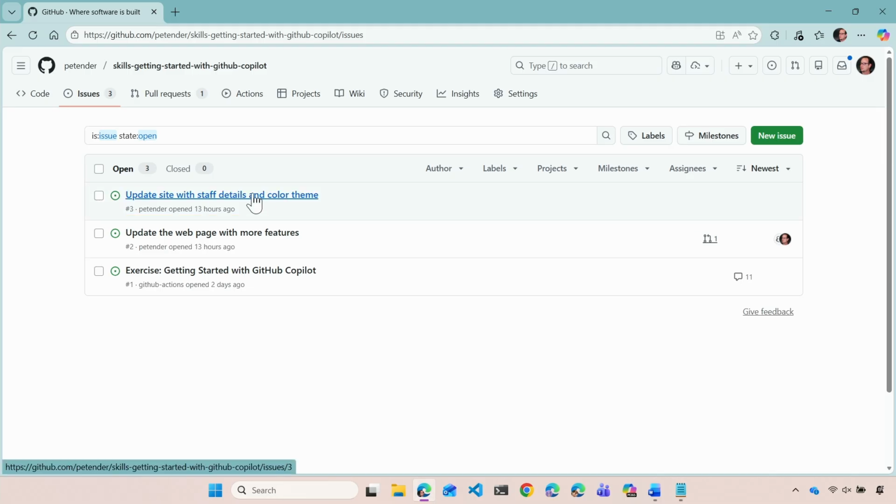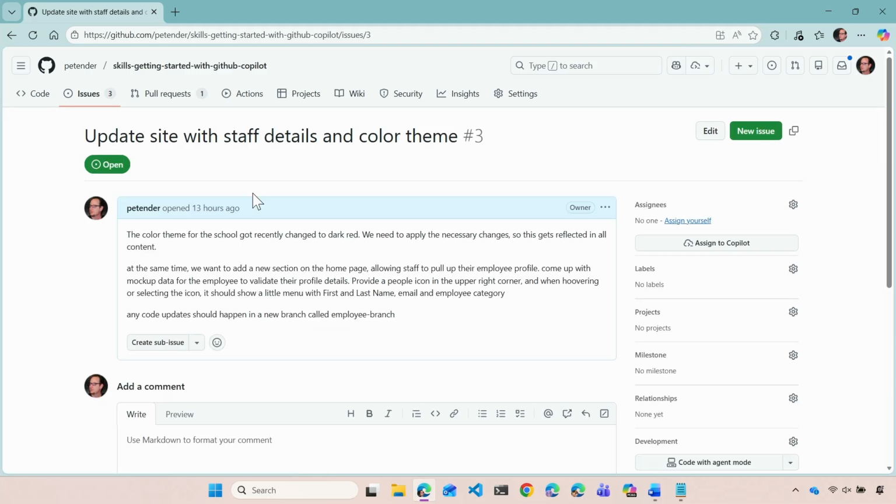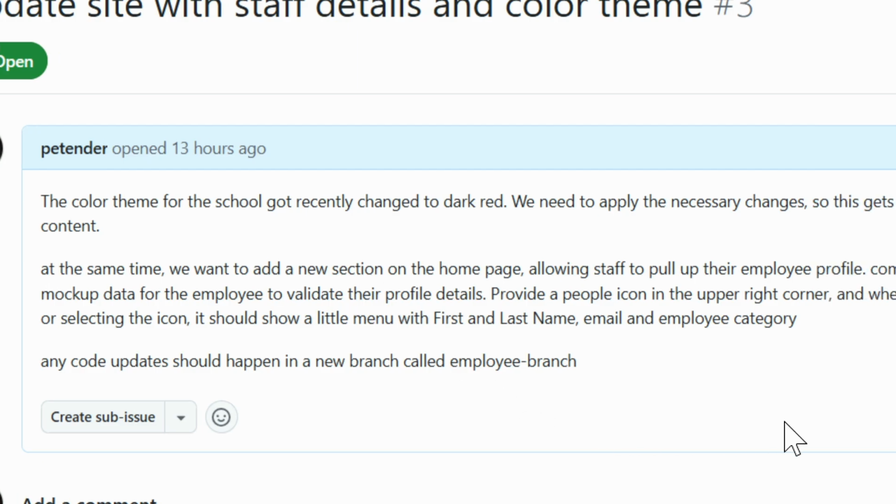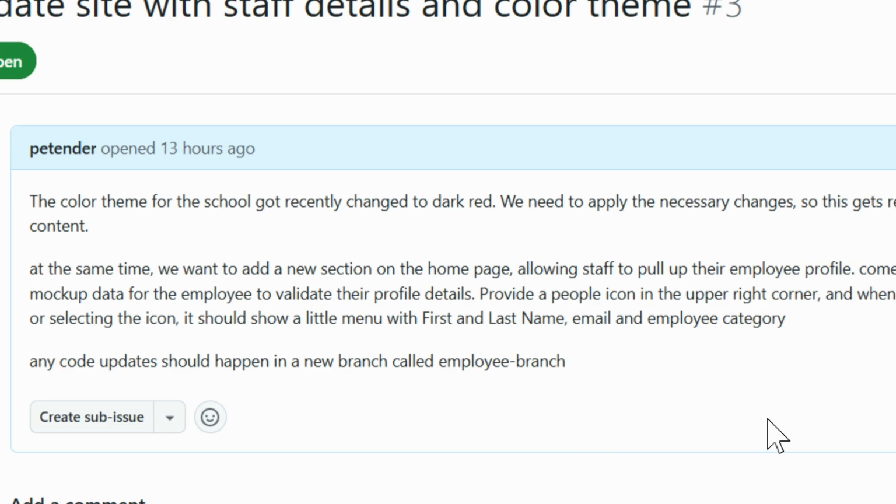But now I want to extend my web application and add a new theme. Next to that, I also want to allow my school staff to sign in and use their user profile to maybe keep track of some activities, or identify anything else that they're doing within our schooling environment. So I'm providing a description of my issue, just like you could expect from any other issue.